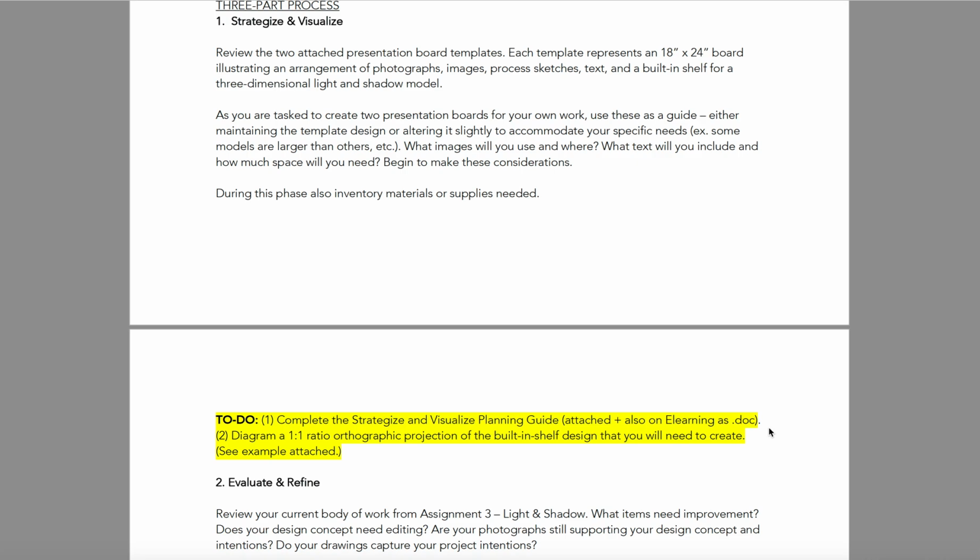You will complete the Strategize and Visualize planning guide, which is attached to this assignment, but it will also be uploaded on e-learning as a Word doc so that you can type right into the document. And then you will also diagram a 1-to-1 ratio of the orthographic projection of the built-in shelf that you will need to create to put your model on top of. I know that sounds like a lot, but it is fun and there's an example attached.